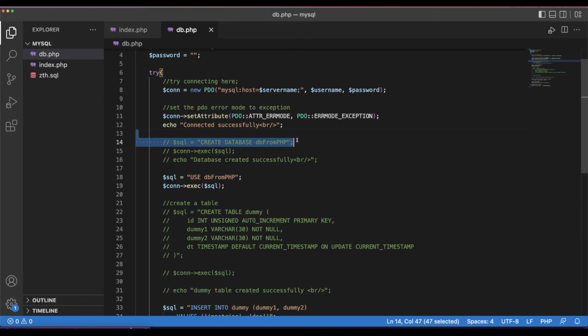Next, we created a database using this variable right here, which was holding our query. And this basically executes the query. So you access the object and then you run a function inside this object and you give it an argument of the query. And then you output this if things are working fine. And then the same thing here.